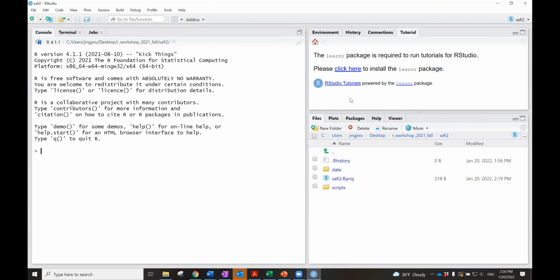RStudio is opened, and we will first look at the interface. On the left side, you see the R console. That's the same R console as we just saw, where you can type in commands and see results right away, but your code won't be saved. So this is the space for quick tests. Here you see the same kind of prompt.